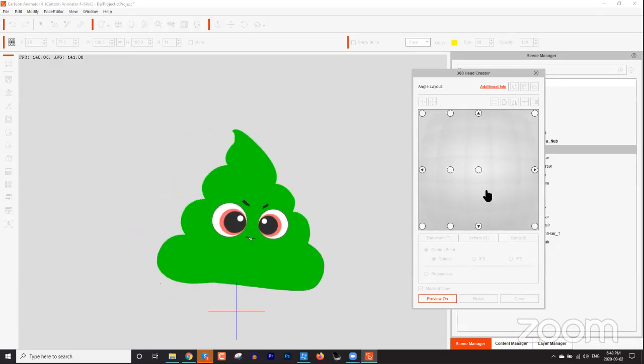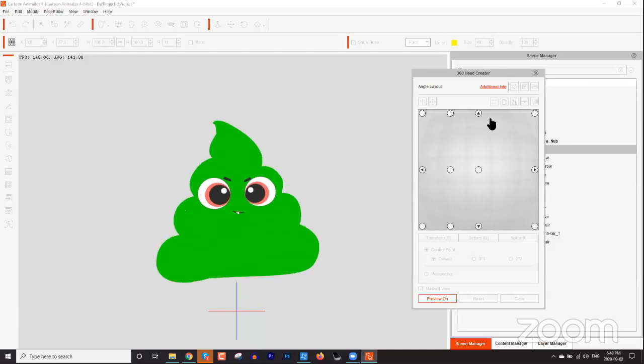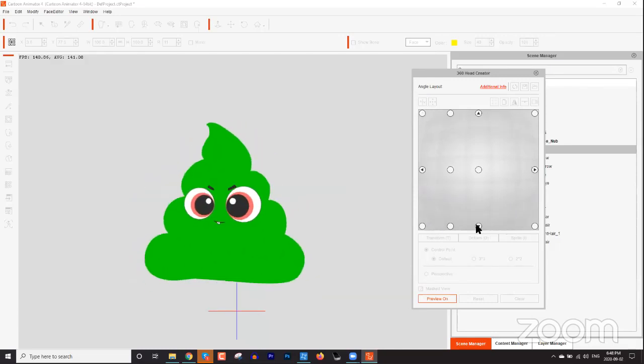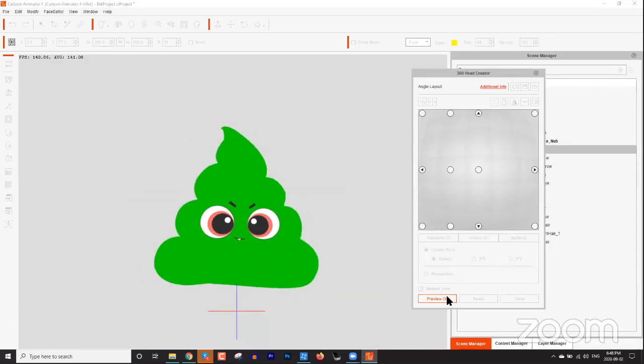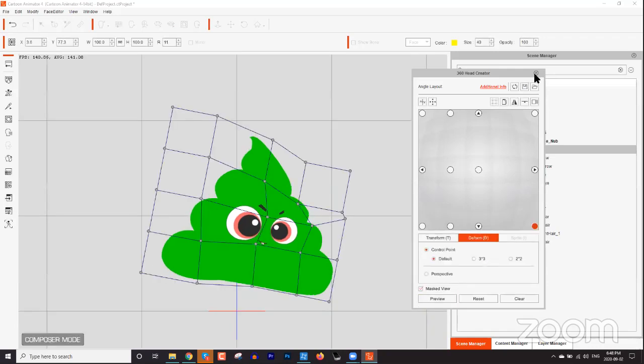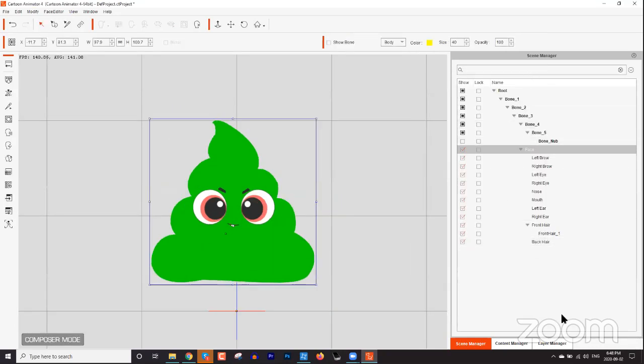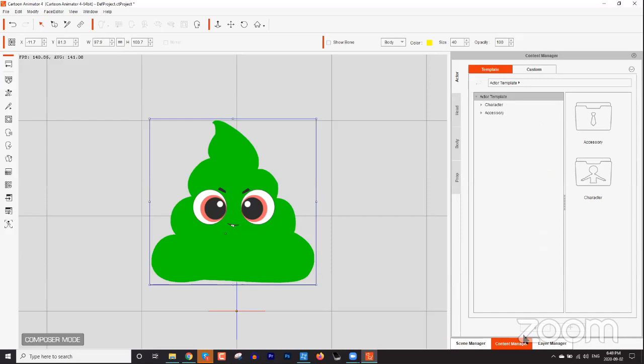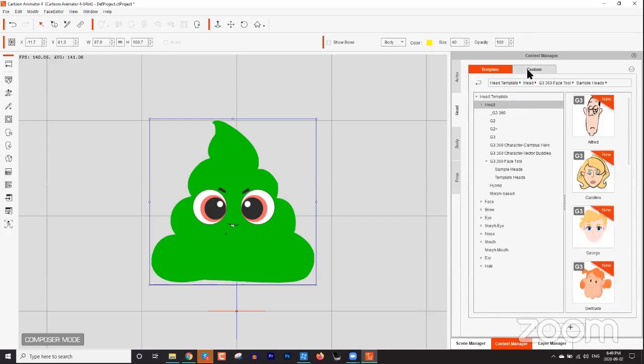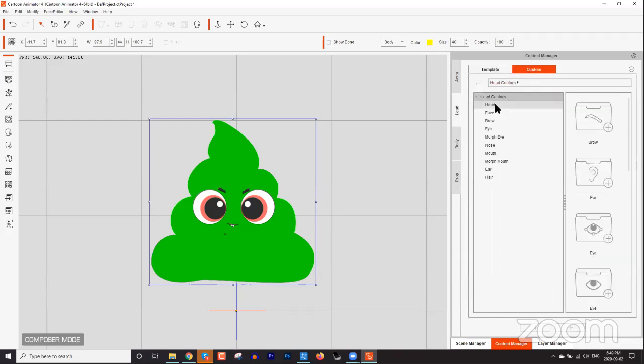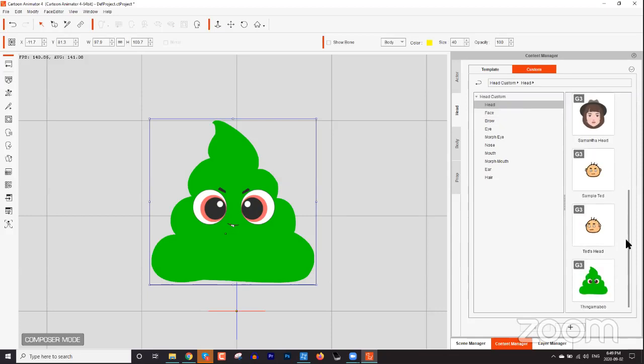All right, so what he is right now is he's just a head, basically. And I like the way he animates. He kind of animates like a dynamic blob. And if we want to save this head, let me just go to our content manager, go to the head tab, go to custom, and go to head, and save him as a head. So I've already done that. We'll just overwrite this one. Okay. And that should save in just a moment.